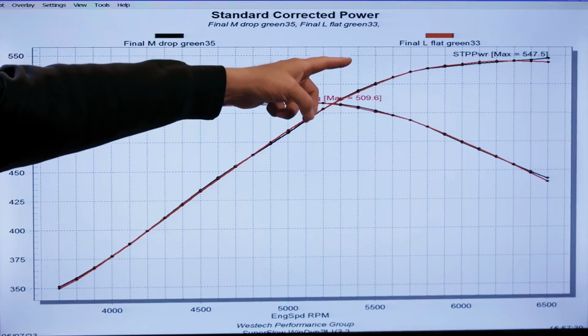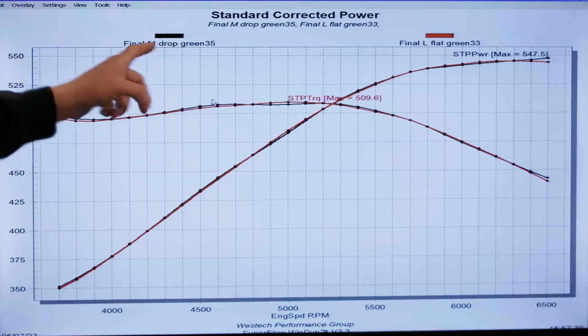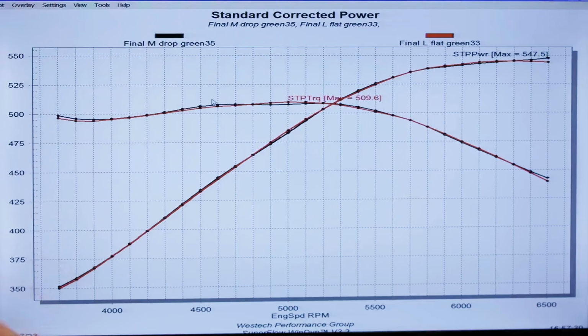This time, we really didn't see anything. There's one little glitch on one data point where the drop base actually made a little more power, but all throughout the curve, nothing this time. I wonder if part of that has to do with the demand, too.